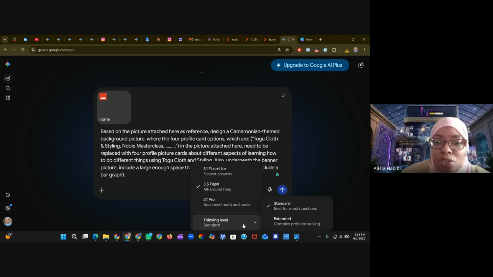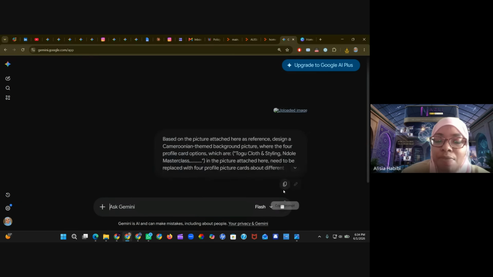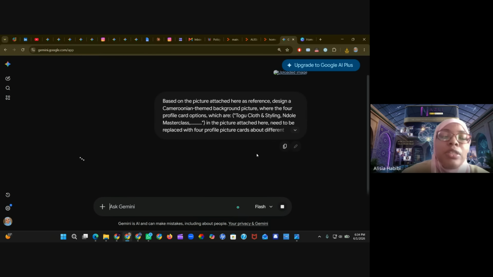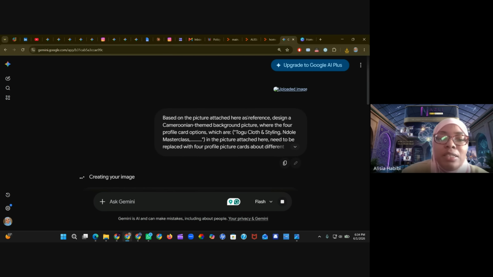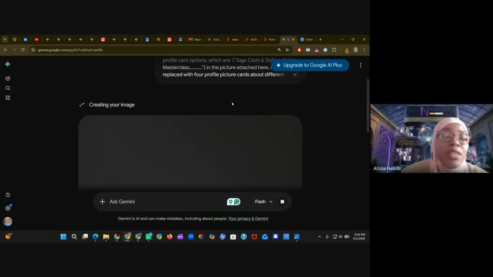Remember, Flash and thinking, you can go standard. If you go extended, it's good. But I noticed that extended is very slow in thinking, but it does think very well. So you have all the time to make your photo look great and try to adjust it. So you can take your time on that one.